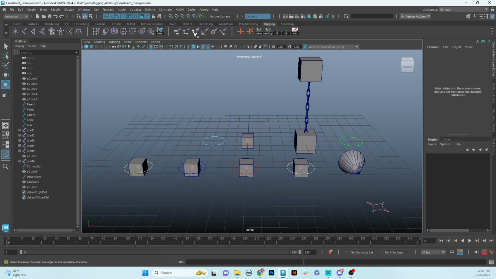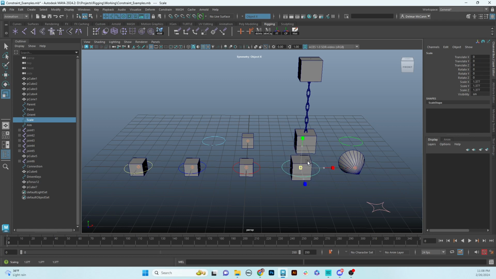The next one is your orient constraint, and that is right here. Orient is going to do the opposite of your point. It's going to rotate and not translate. So I can rotate it like I normally would, and it's going to rotate. But if I move the control, I get nothing. No movement happening there. So that is the orient constraint. And then we have our scale constraint, and this one is just going to affect your scale X, Y, and Z. So I move it around, nothing happens. I rotate it, nothing happens. It's only when I scale it that it responds.